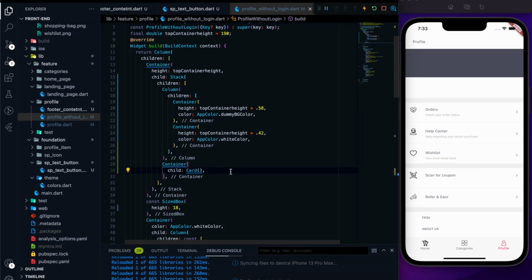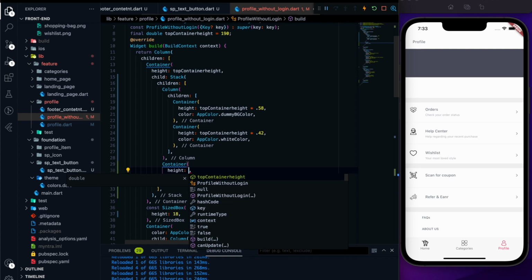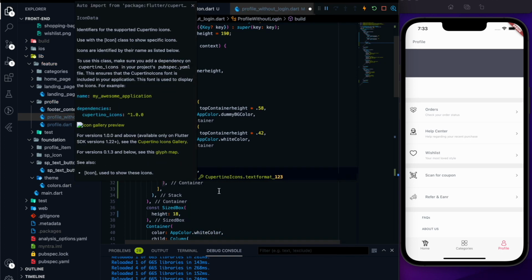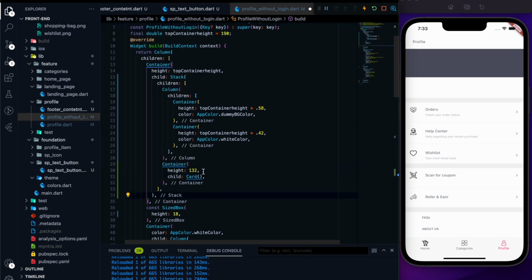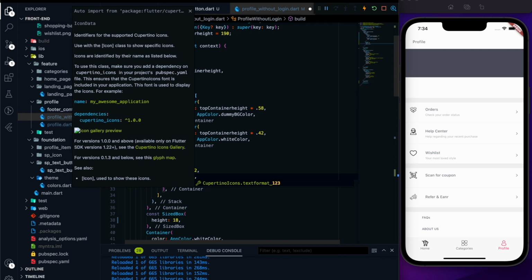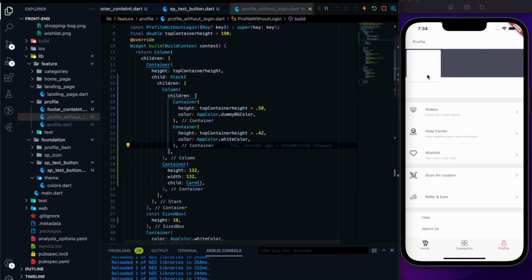If I hit the save, nothing will happen because we haven't provided the height and width of the container. Let me provide the height and width of the container. The height of the container is going to be 132, and the width of the container is going to be 132. And now if I hit the save, then you will find that the card is here, and now we have to position this card.